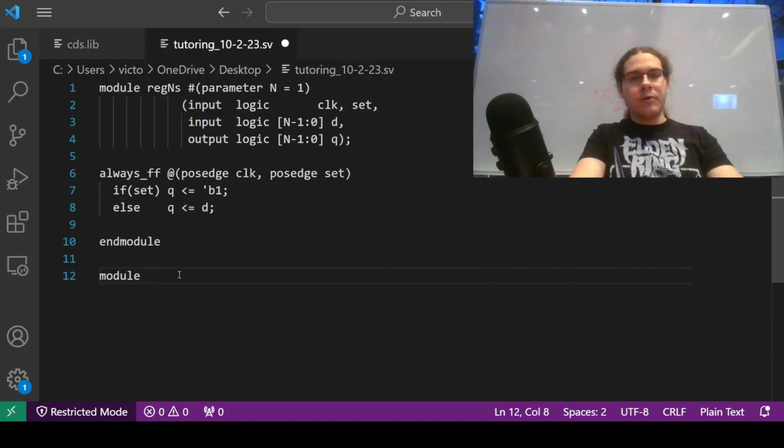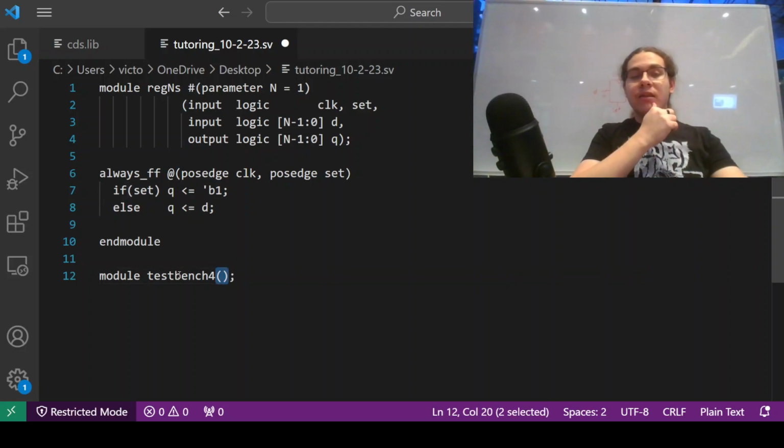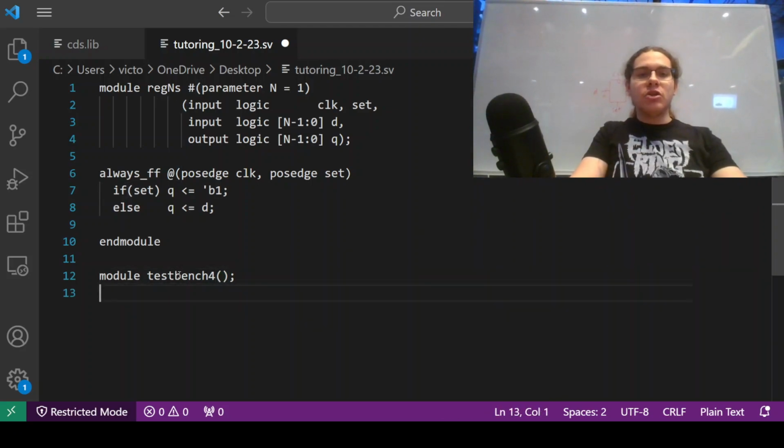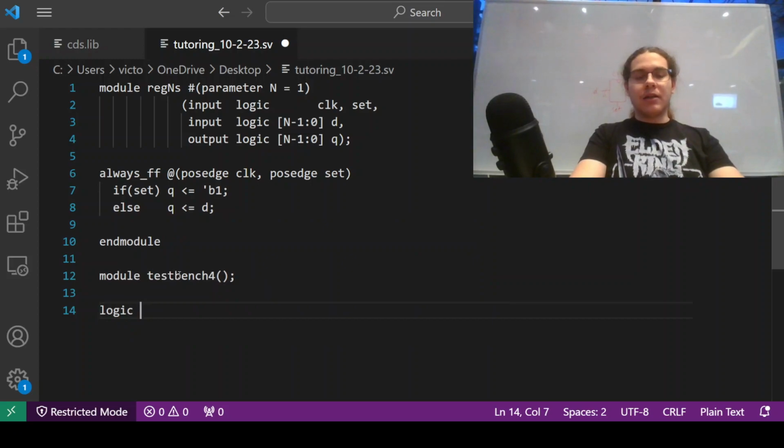Okay, so I'm going to go ahead and write my module. I'm going to call it test bench. To be original, I'll call it test bench 4, because why not? And typically in test benches, you don't have anything in the port list. Instead, you write all of your signals as internal logic signals. And so you would say something like logic.